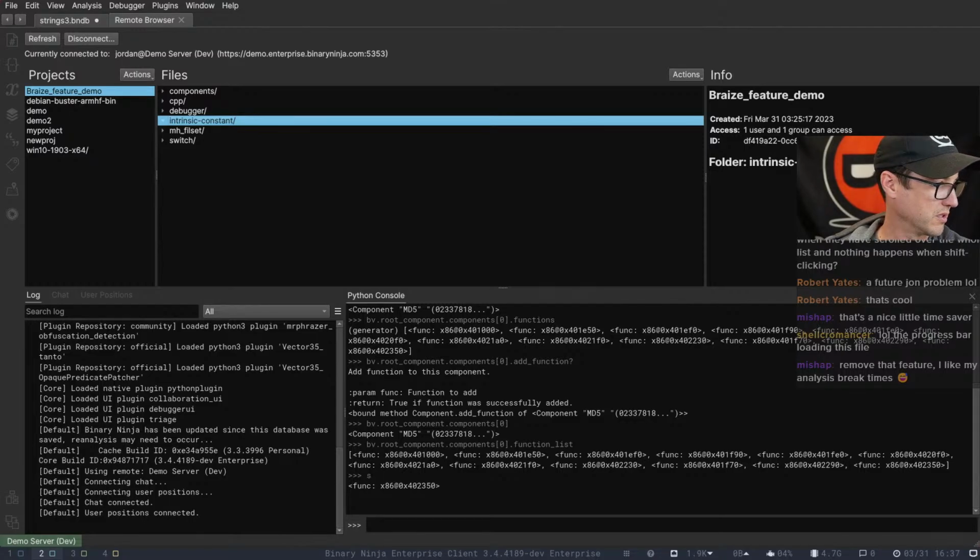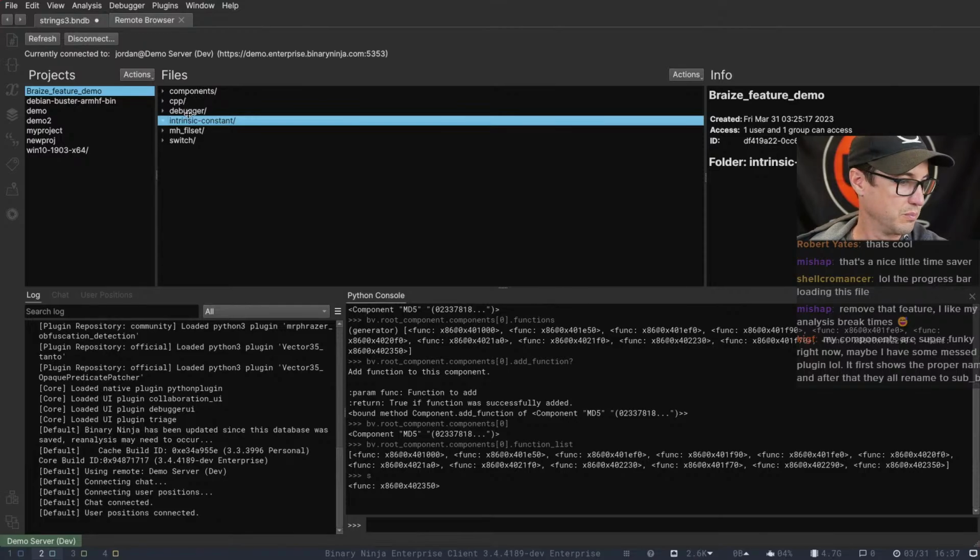Why can't I connect to dev? Oh, because I'm not running the latest, so I'm not compatible with it. That actually makes sense. Let's update the dev build. Okay, so I'll load the binary for that one. And while that's going, let's do the debugger next.